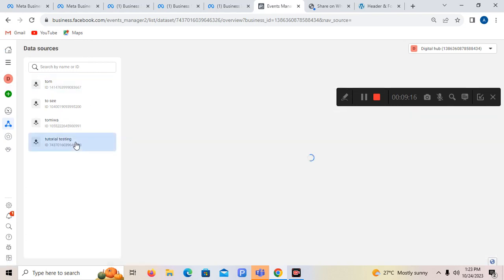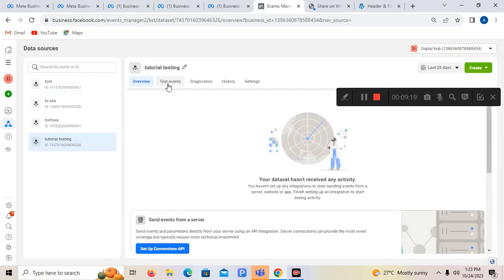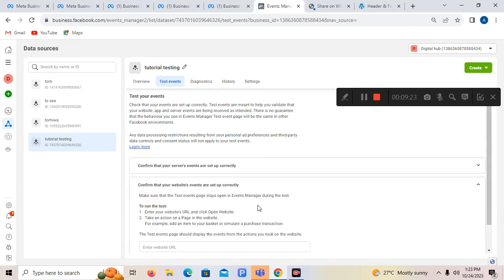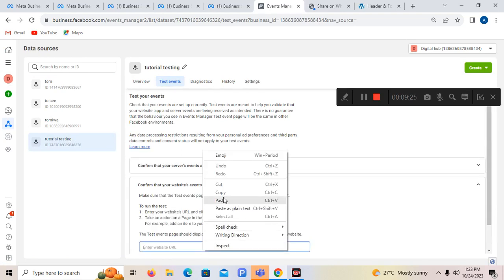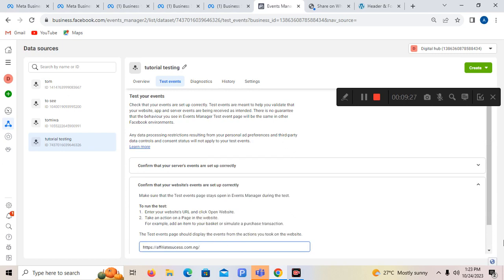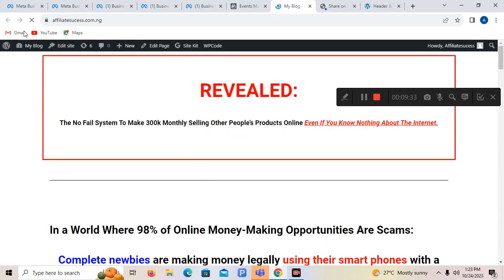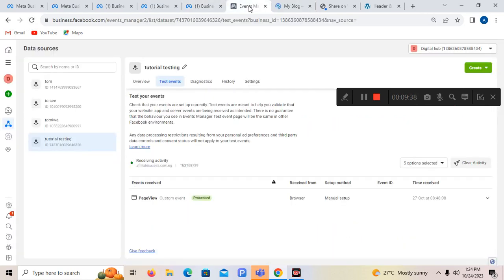Okay, this tutorial. So let's test event. Let me go to test event. Let me see if it started. Confirm. So let me enter the URL. Let me check it. Let me refresh it again. Let's see. As you can see, guys, it has started tracking this. Our code has been installed on our website successfully.